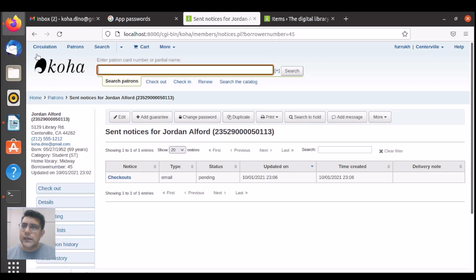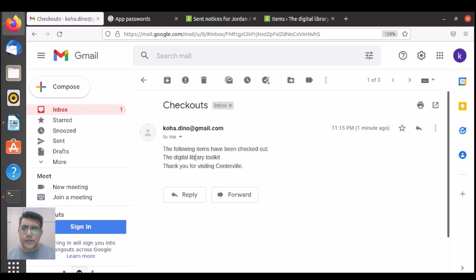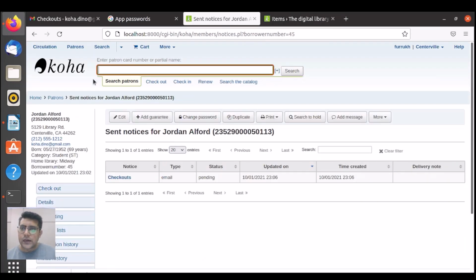As you can see, this is now 2, and here we have one email. So this item has been checked out, and that's actually the book name. And thank you for visiting this library. And this is from Koha, the email address that we have set there. So here we can see. Let me refresh this so it will change the status. So it has been sent.